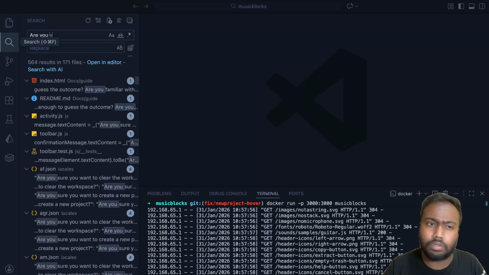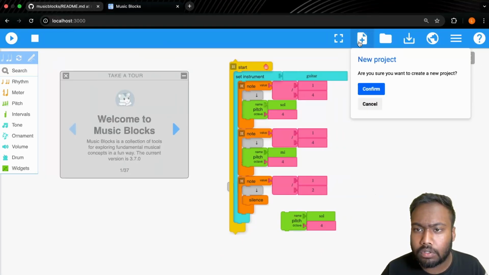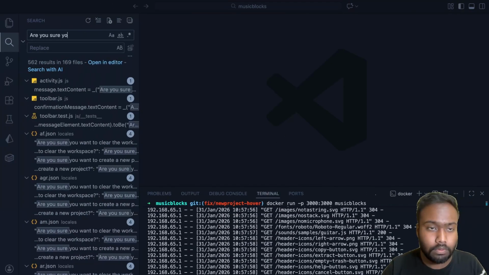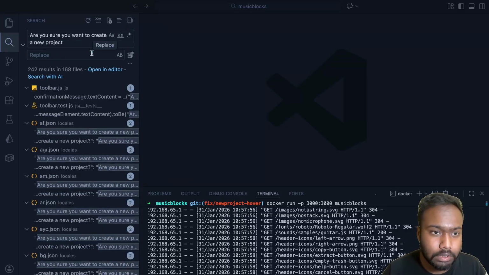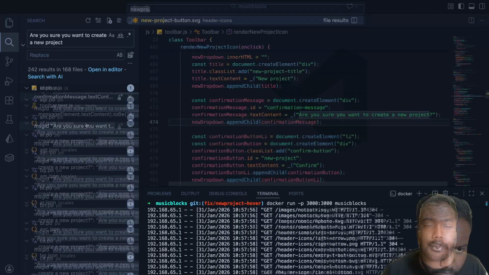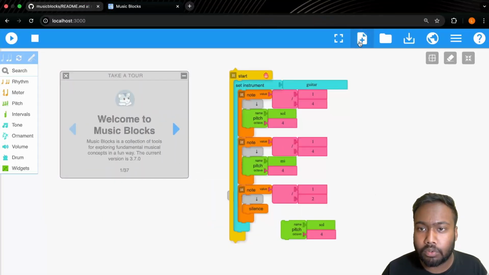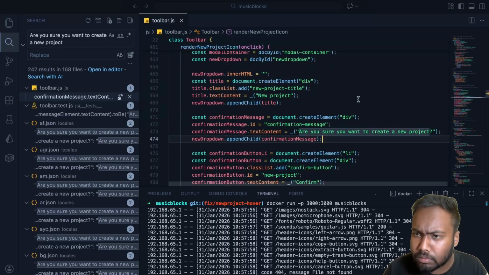I'm searching this. Are you sure? What? Are you sure you want to create a new project? Are you sure you want to create a new project? भाई बहुत ज़्यादा जगह में यार, I don't know कौन सा मैं जाना चाहिए, I don't know. मुझे तो बटन मिल गया, but I need to go to the toolbar here, if I'm not wrong, toolbar.js.